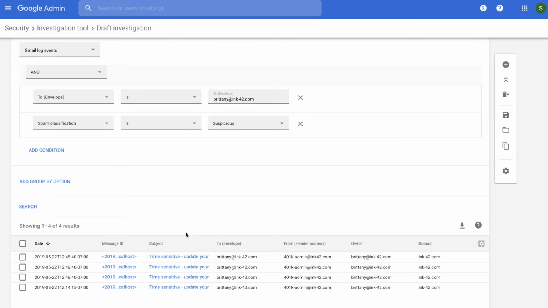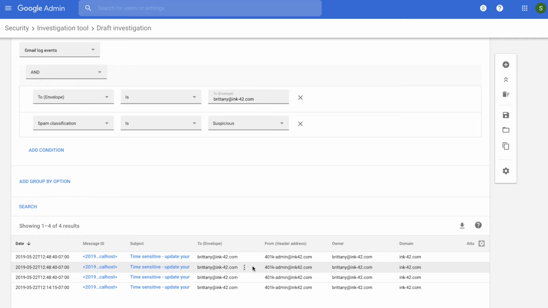And it looks like there's 4 emails which were tagged suspicious by our filters. And these emails have the subject line, time sensitive, update your 401k account now. And they're coming from someone whose domain is similar to our domain, but not quite the same. And that's the reason they were tagged as suspicious by our Gmail filters.